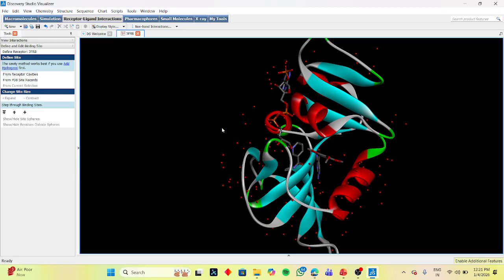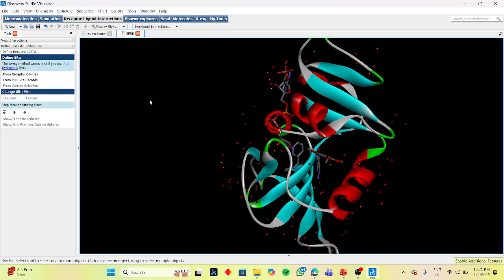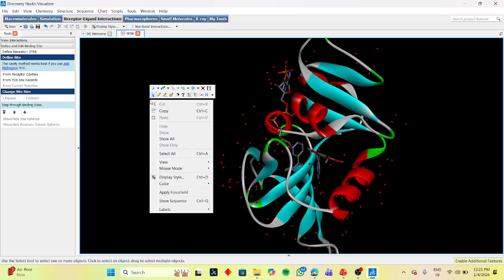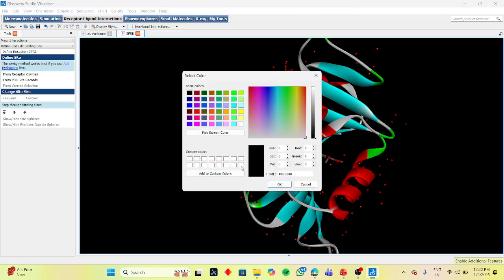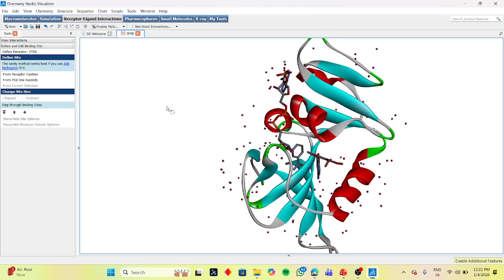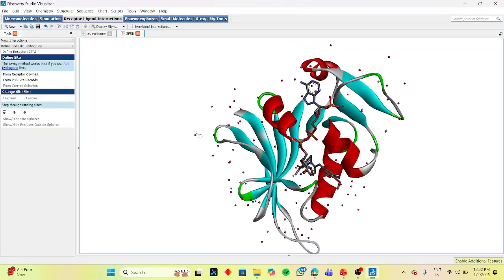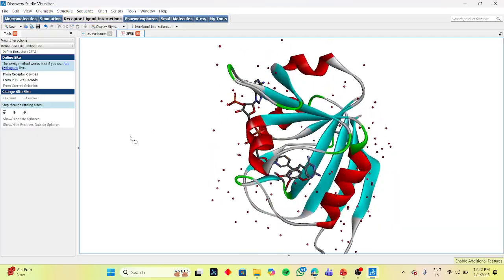Now let me change the screen color. To change the screen color, there's nothing to do. You just right click, go to the color, go to the background and select white. It is very useful for you, and it looks very much like a publication-ready figure.